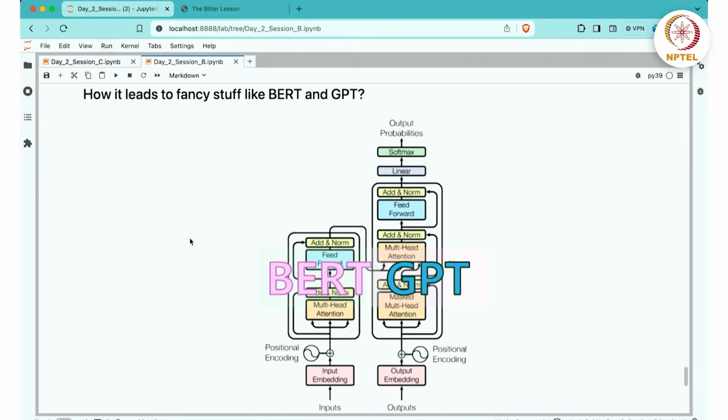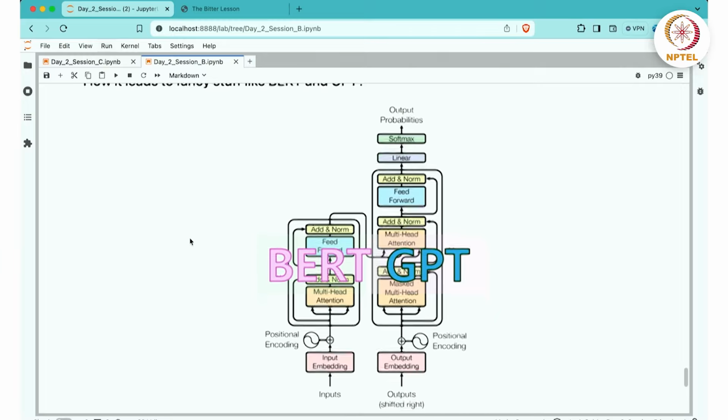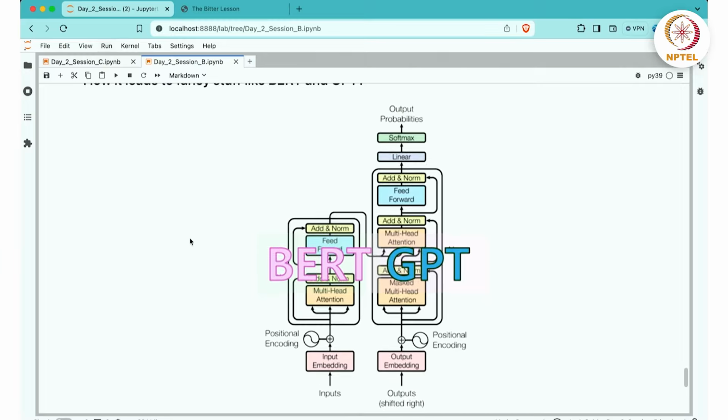And finally, now that you have learned transformers, we talked about how this is what leads to fancy stuff like BERT and GPT and everything else. So we're going to talk about the two most common ones in the case of language, BERT and GPT. BERT is where you just take the encoder part of it, and because BERT is not a generation model, BERT was a model which is a very good encoder model.